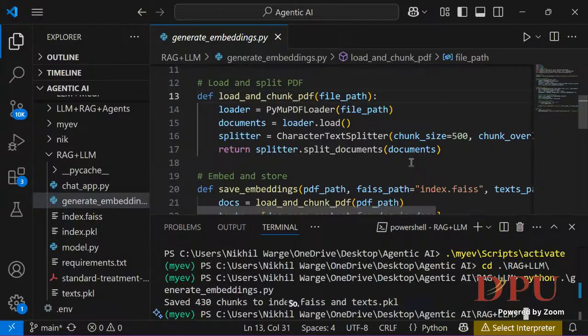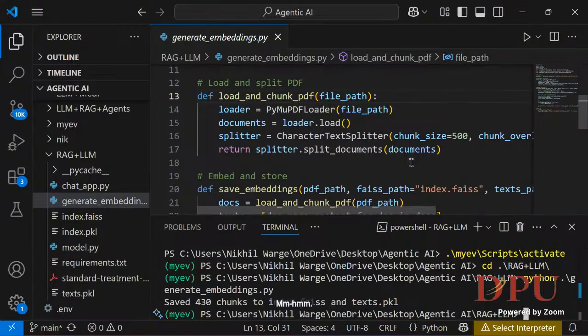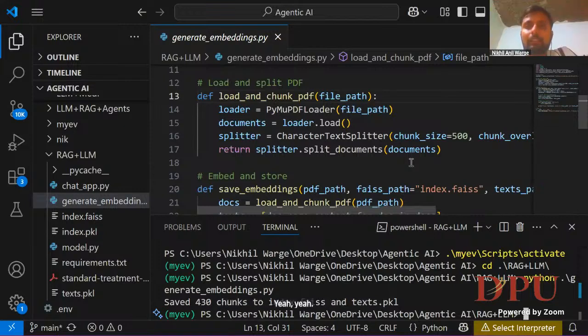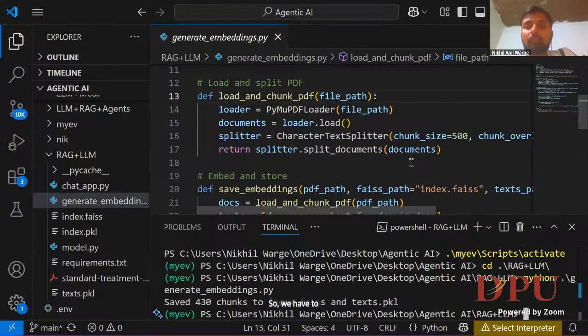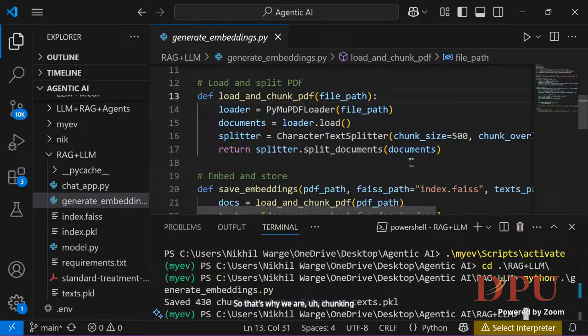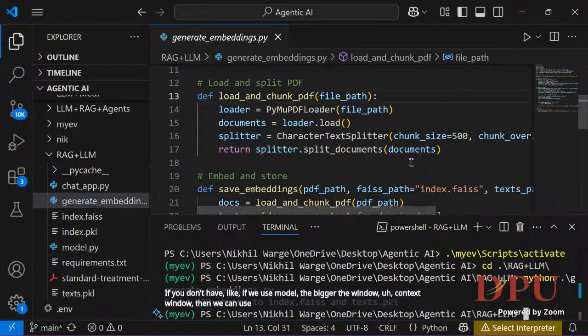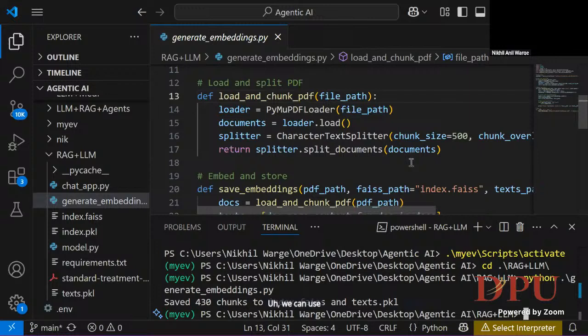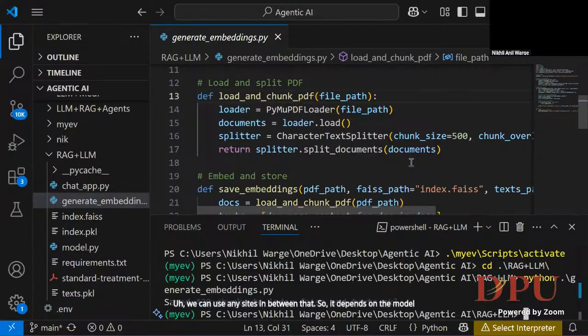Actually, I'm talking about the text data, not a PDF. A PDF also has text data, so we have to convert it, because we have a model limitation here. That's why we are using a chunk size of 500. If we use a model with a bigger context window, then we can use any size in between. So it depends on the model dimensions, in how many dimensions it will embed data.